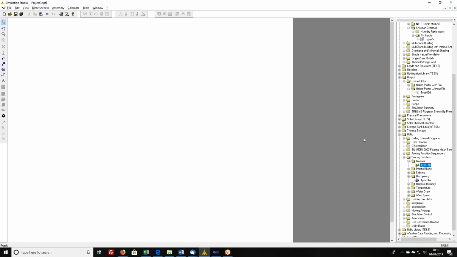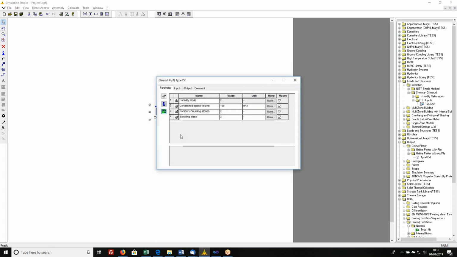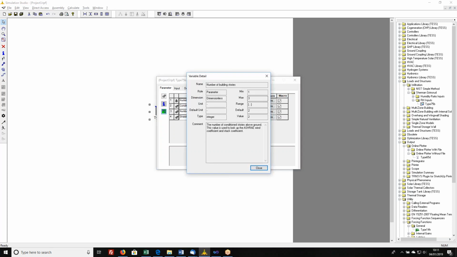Okay. The second thing I want to show you is how to change the limits on an actual parameter value as opposed to the limits on a cycle. For that, I'm going to use type 75. And I'll show you that, so this parameter here, let's say I wanted to have a building that is 5 stories tall. It doesn't let me enter 5. If I click on the More button, I'll see that it's limited between 1 and 3 stories.